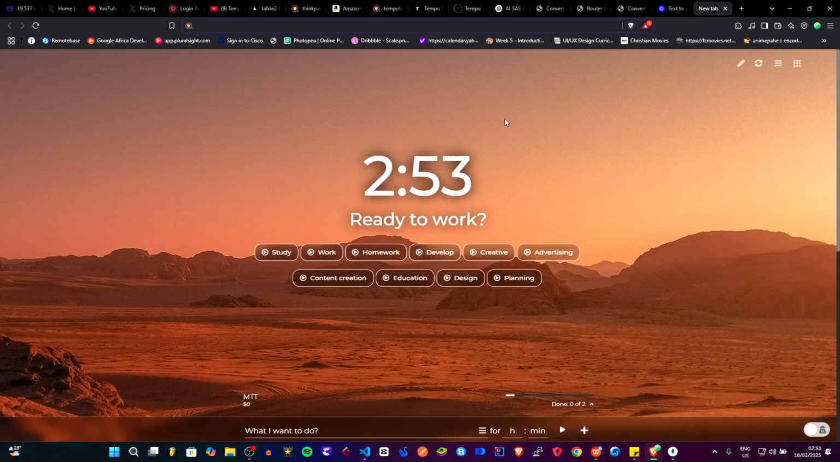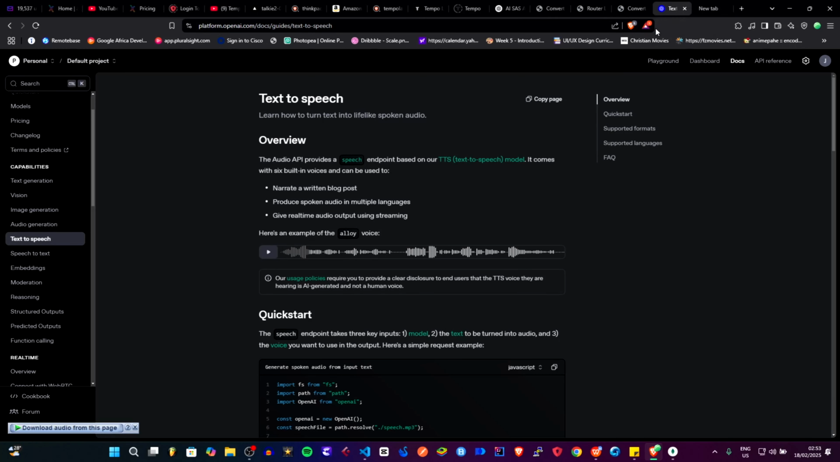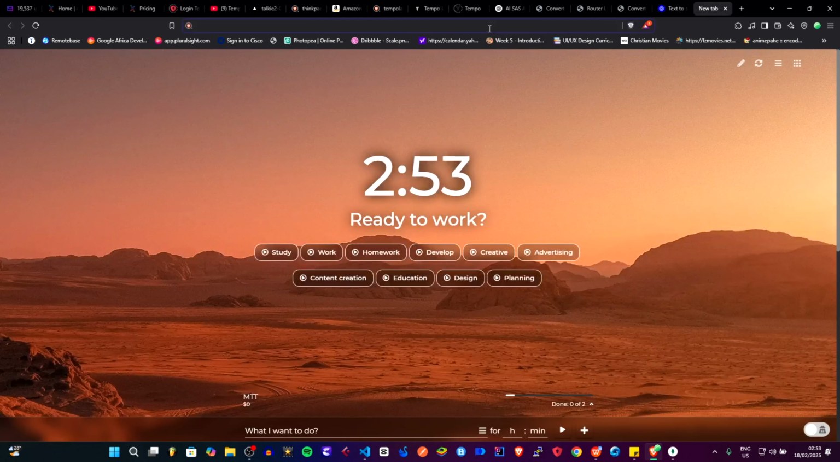So basically, I've been looking into OpenAI TTS. It seems that they launched their TTS models recently, so you can use OpenAI now to create applications similar to 11Labs, for those of you that know 11Labs.